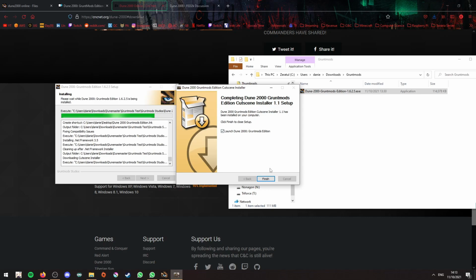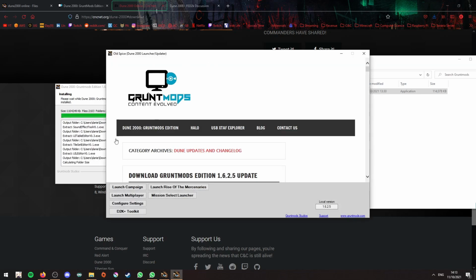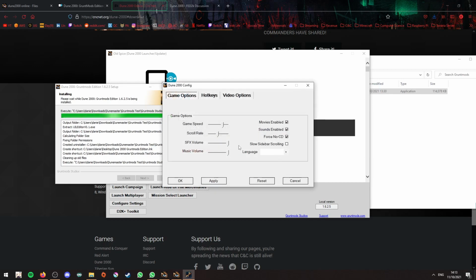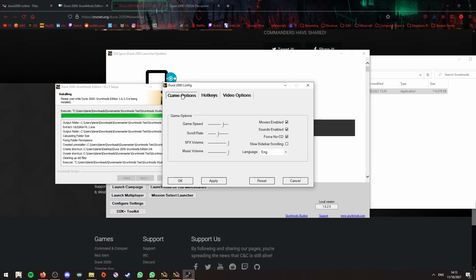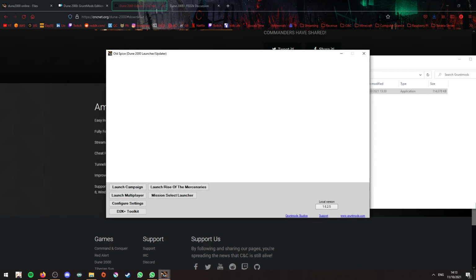Cool, and then I can launch the version. So the Gruntmods version of it launches with this client. It looks slightly different. Configure the client. So you can see this includes multiple language packs, so you can configure it to use English. Again, similar hotkey video options. The config and exe might look a little bit different depending on the version you're using. You can overwrite these with the latest. It's all good. Hit finish here.